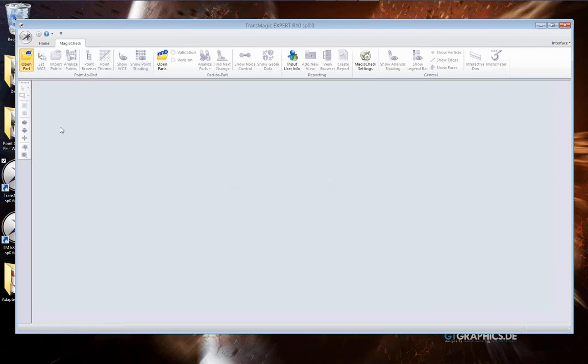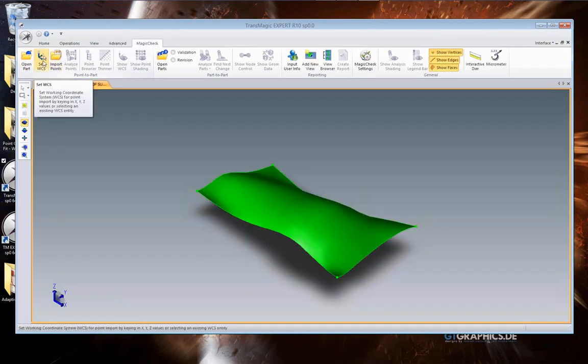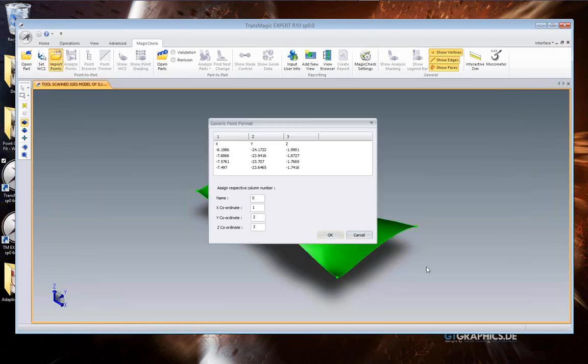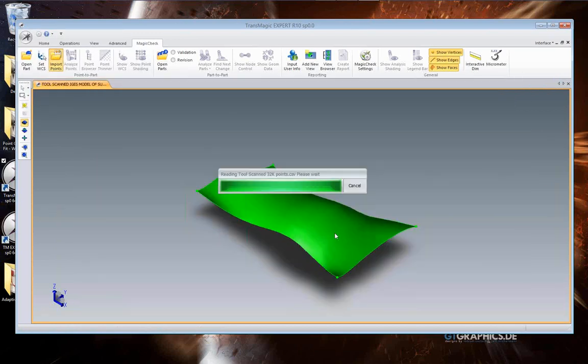There's our surface. No WCS, and I know that they're measured at the origin, so I'm going to import my points. And it's a CSV file. And it's interesting also, these points, when you're dealing with the surface, are only going to show up as being outside. You will not get any inside measurement.